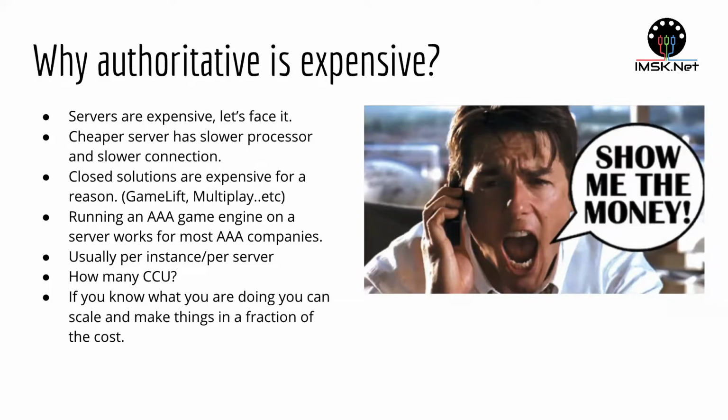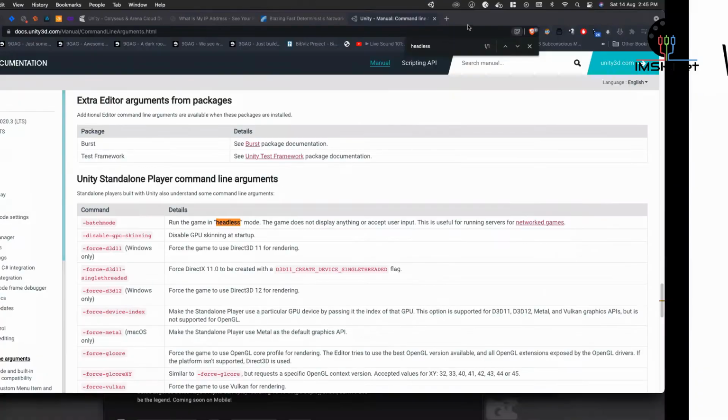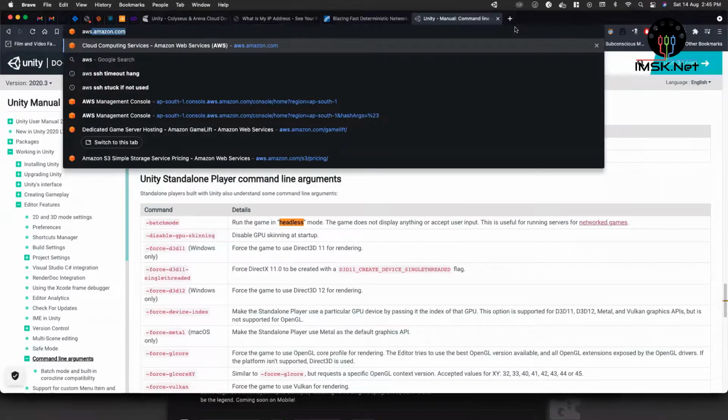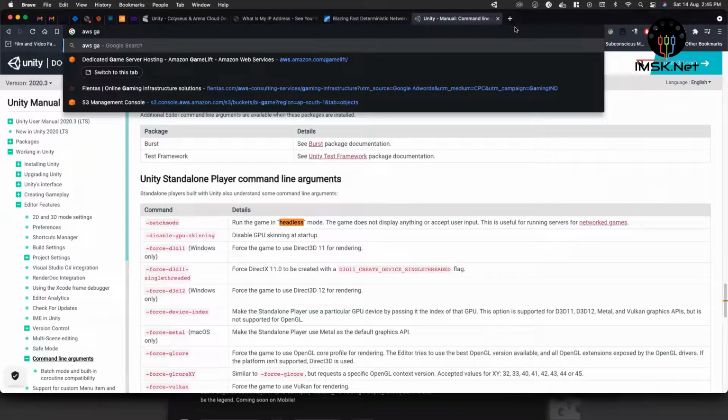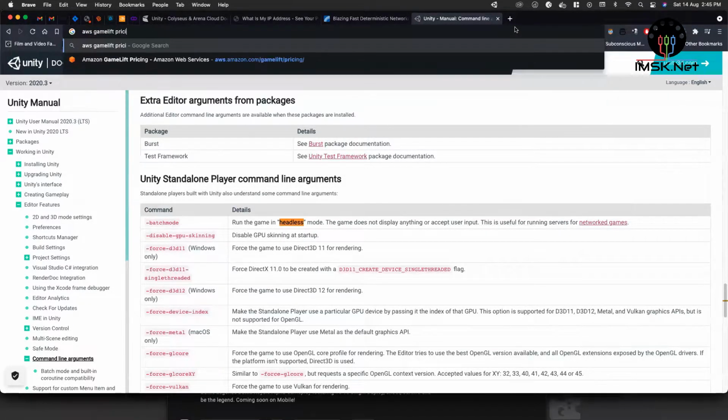Cheaper servers have slower processors. That means your game is going to run very slow, right? Closed solutions are even more expensive for a reason, because they do give you some of the most powerful computers to run your game, and that's why AWS is also expensive. So we'll just have a quick look at AWS, right? I think that's one of the common AWS games. Let's see.